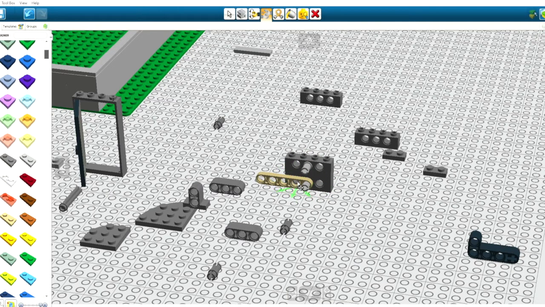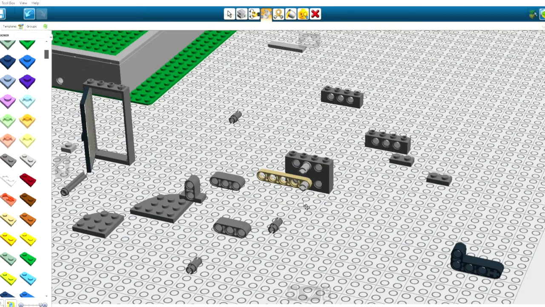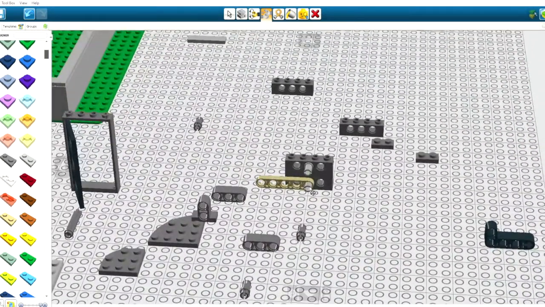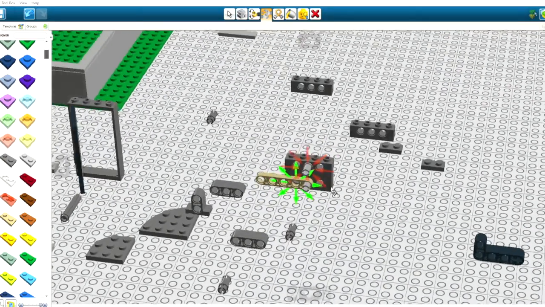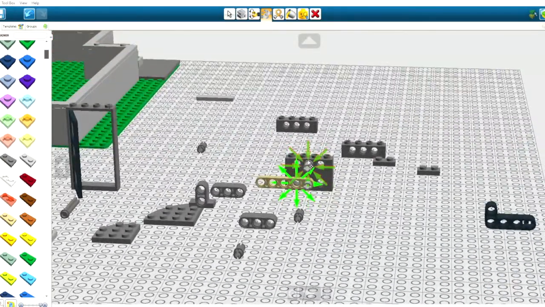This is a tool that I haven't found much use for, but I decided to show you how to use it. So let's say you have one of these Technic bricks and you want to connect it to one of these plates. You just have to click where you want to start from, click where it's going to go. See, it's not aligning correctly. I'm not sure why, and I found this very frustrating.